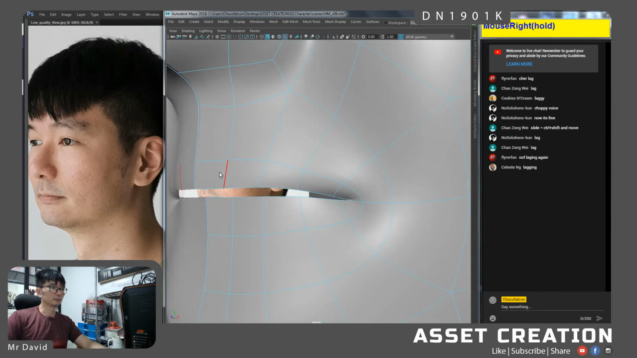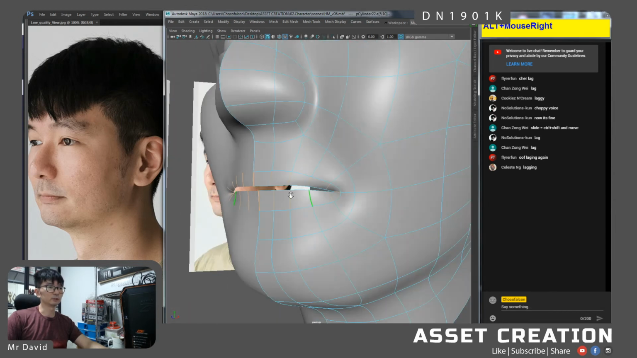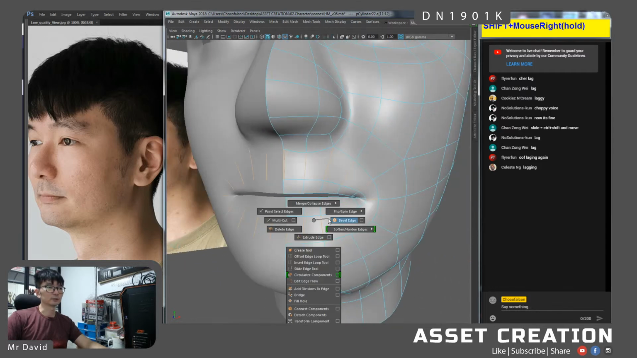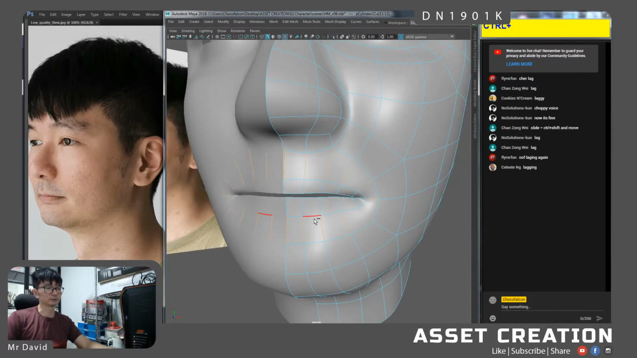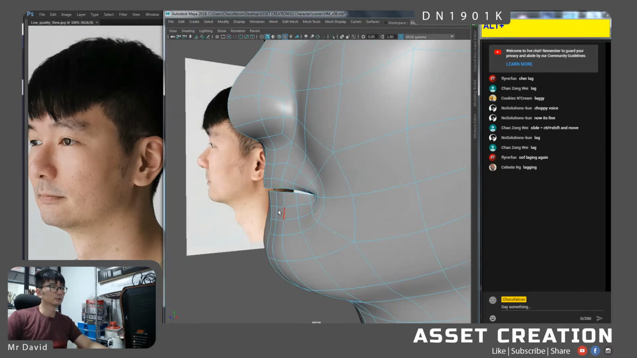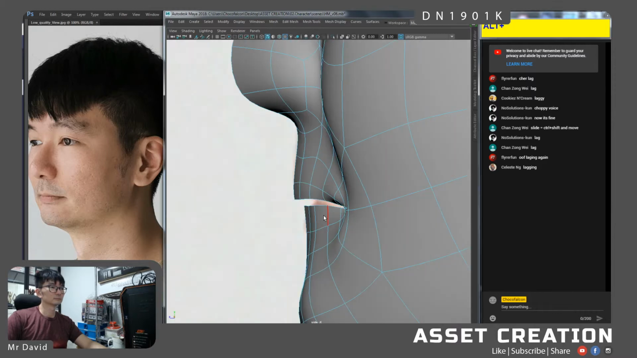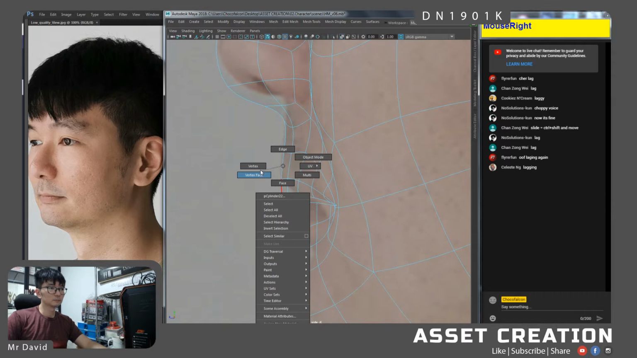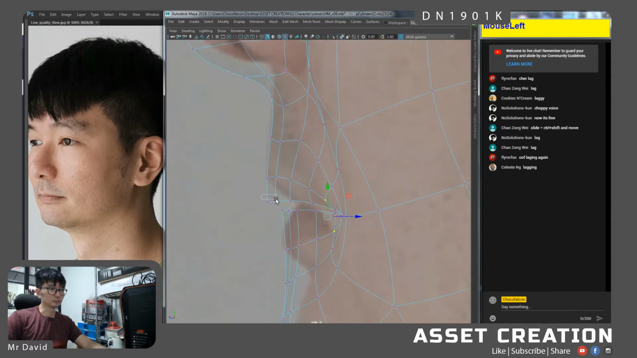I'm going to add some edge loops in the middle of the mouth, or maybe at the outer side first. Let's just try. I just forgot, I got my shortcut. Okay, and I'm going to do some movement.